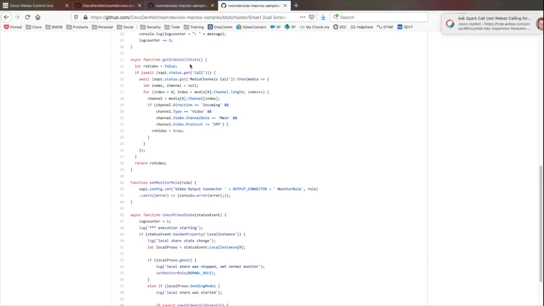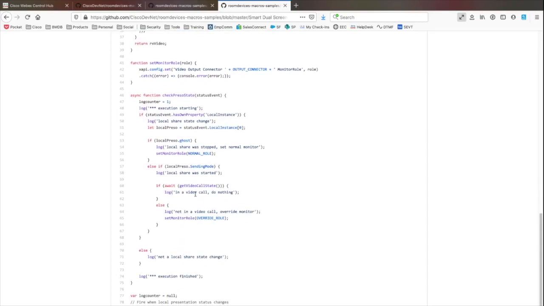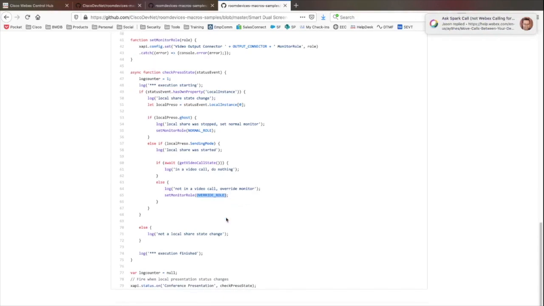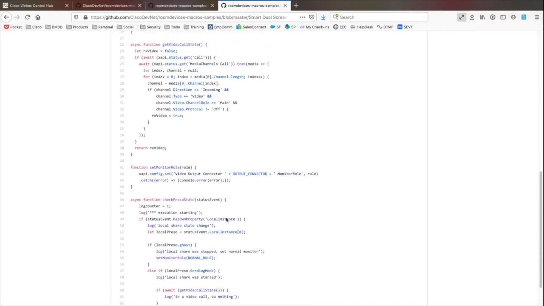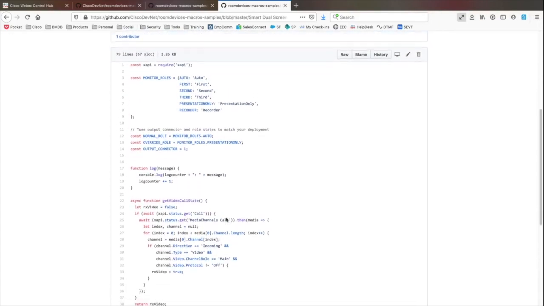So here's get video call state, and it finds out whether or not we're on a phone call. If we are on a phone call that's a video call, we don't change anything. If it's an audio call, then change to override, meaning take that left monitor and make it presentation mode only as well. And that's it. It's actually fairly complex for a macro for me. That's about as big a macro as I can handle.